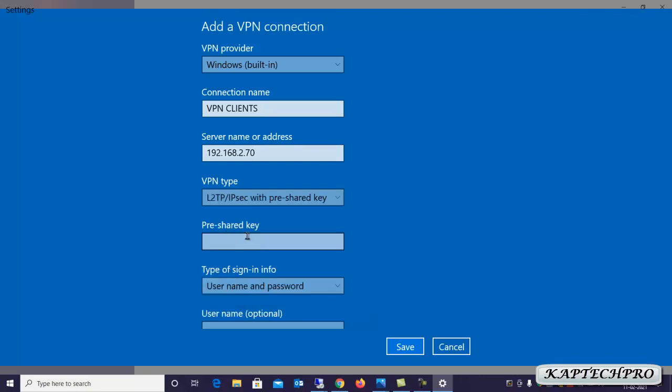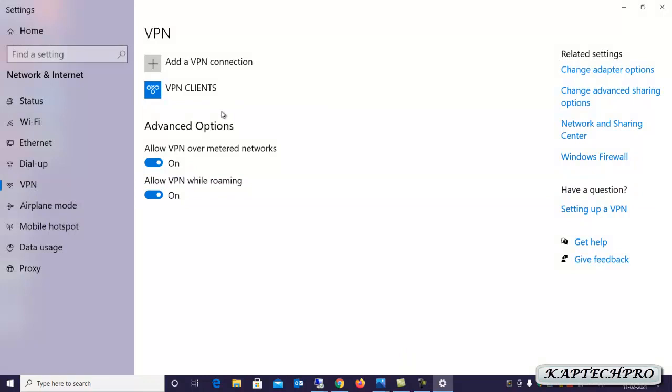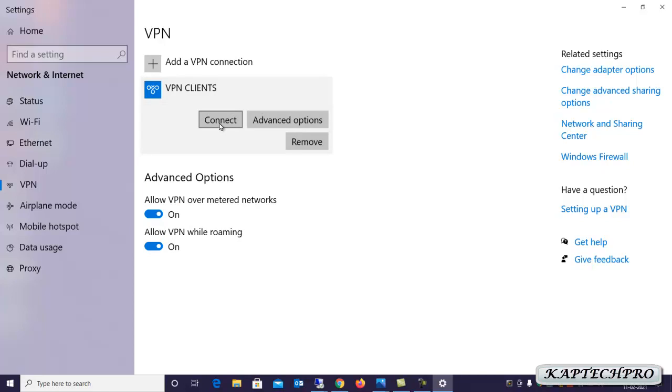Now we have to enter the pre-shared key, which is CapTech Pro key. As you can see, I have entered the CapTech Pro key. For type of sign-in info, we are using username and password, and we'll click on Save. So as you can see, our VPN connection is successfully set up. Now we'll click on VPN clients and we'll click on Connect.